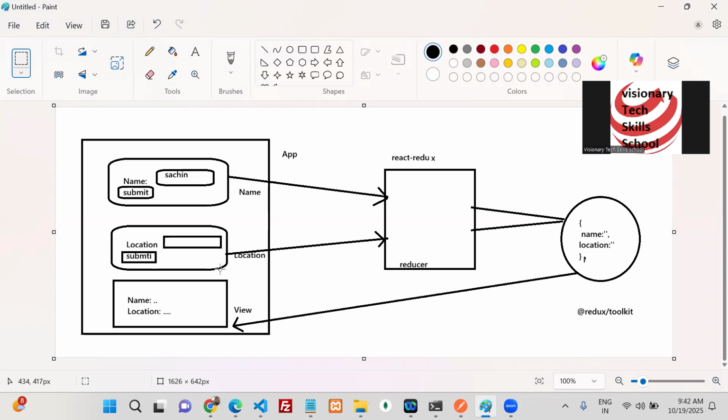What is the next one? Can you guess? What is the next one? The reducer is not there yet. You have to give the data to this, which means the reducer is required, or not? My reducer is going to place the data inside the store, or not? Yes or no? So you have to create, the next level is what? The reducer.